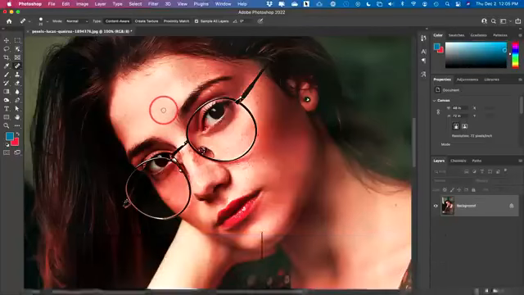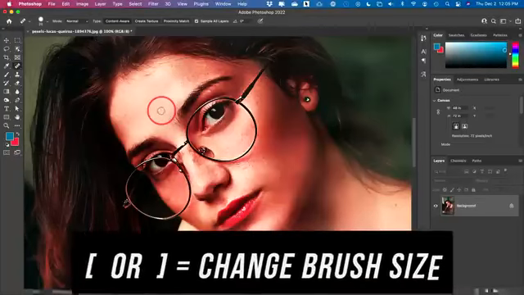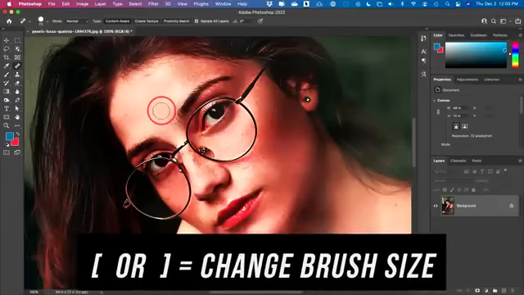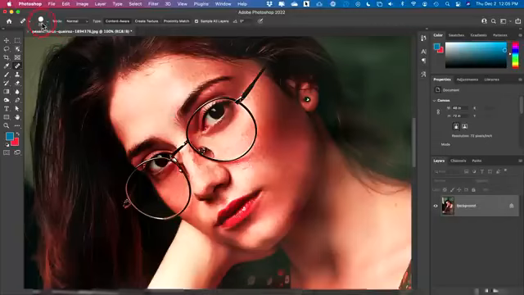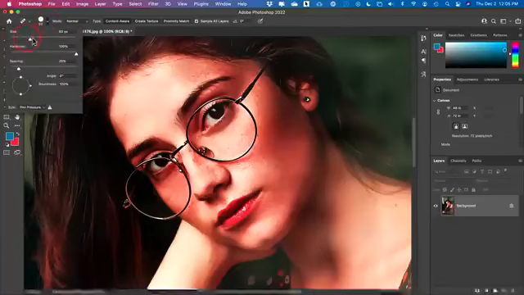Now, if I use my brackets on my keyboard, it could get bigger if I press the right bracket, or the left bracket makes it smaller. If you look up here, that's the brush size. So it's making the brush size larger or smaller. This is basically a brush. I could click this though and change it this way if I wanted to and have more advanced settings.